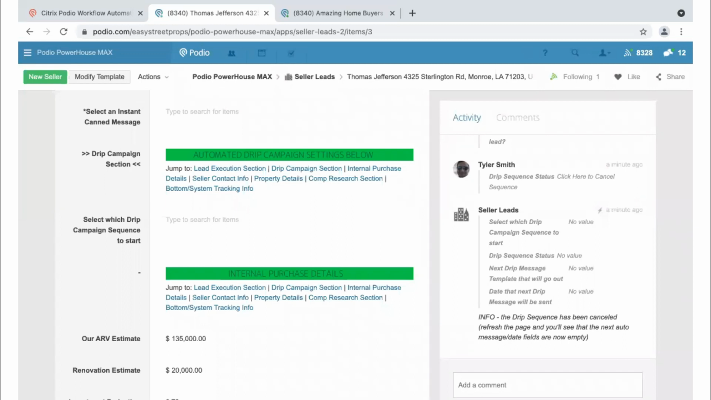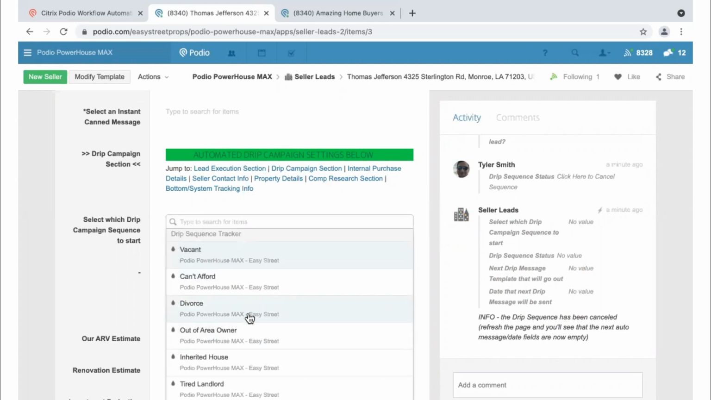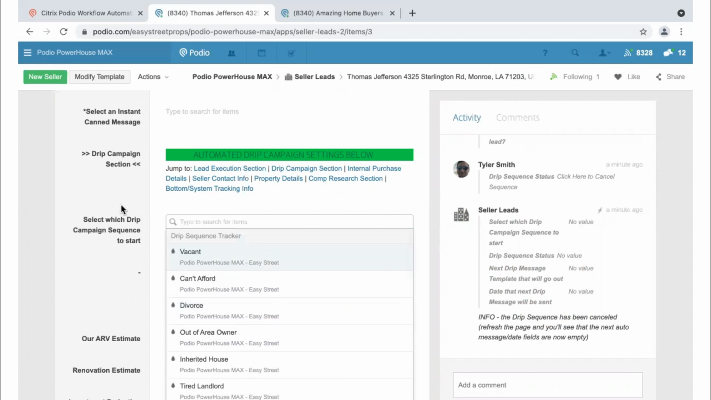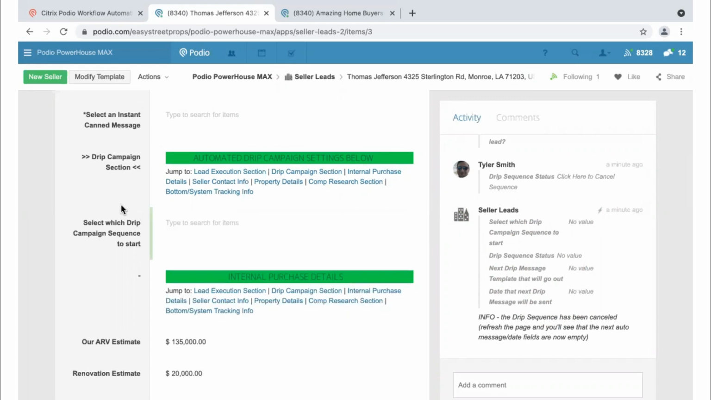And here we go. We can now see the automations ran. It wiped out those other fields saying we don't have a next drip message. We don't have a date it needs to happen. This is back down to just a blank, hey, select if you want to start one. And you can always choose one from there to begin and start a new drip campaign if you want.